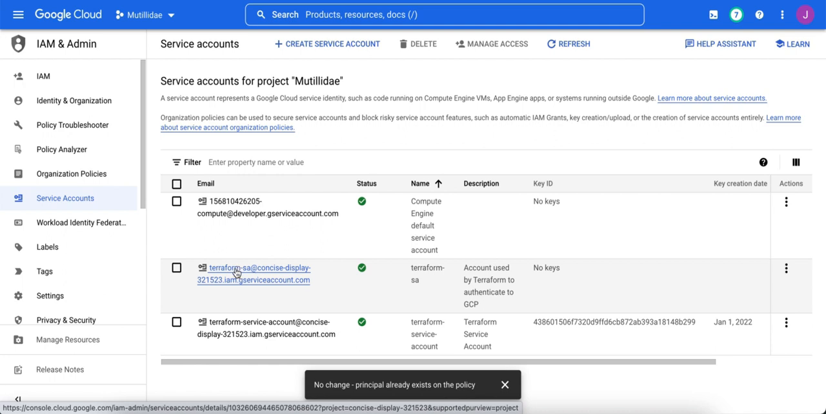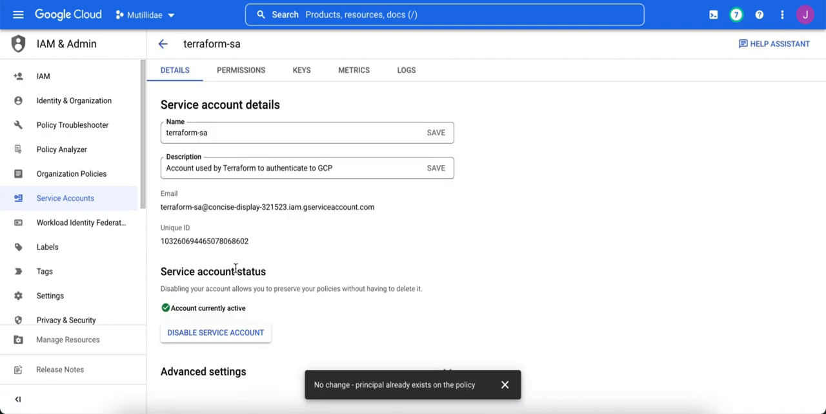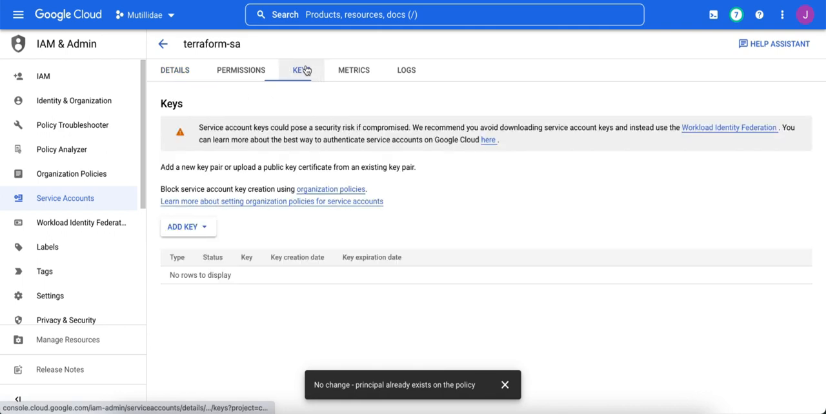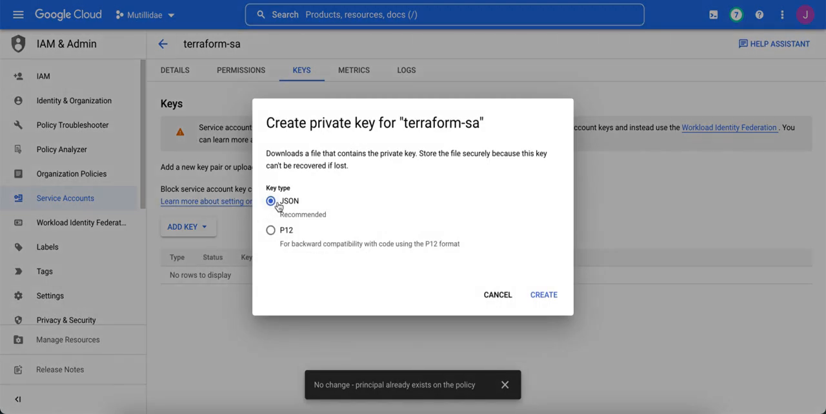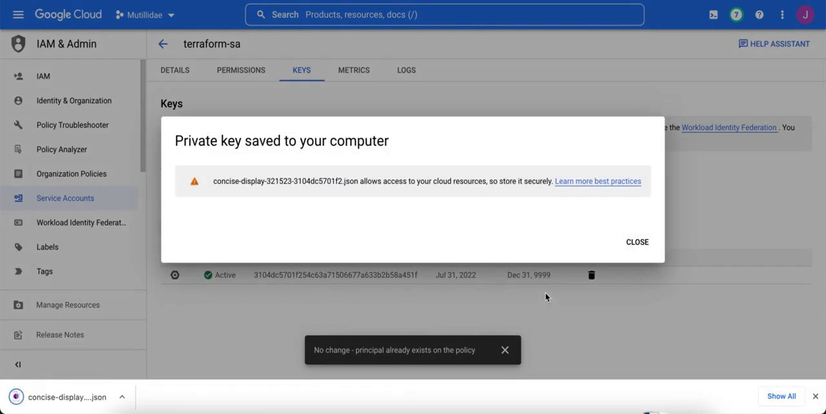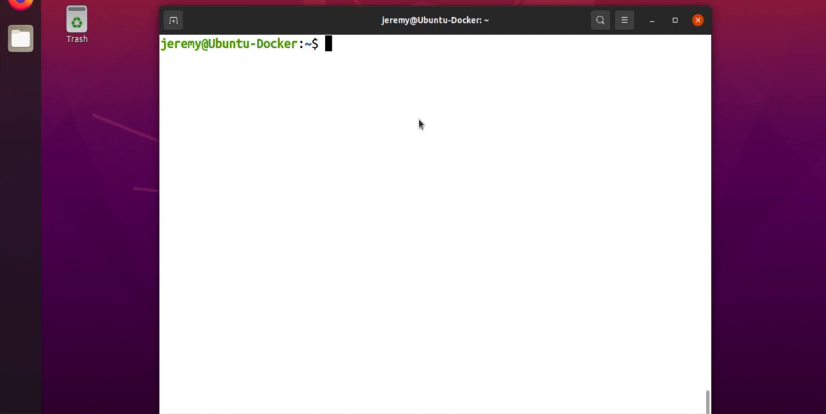To let Terraform log in as this identity, we're going to grab the keys for this account. So we click on the Terraform SA account, click on the Keys tab, Add Key, and Create New Key. Use the JSON format, and then click Create to create the key. You'll notice the key is downloaded to your machine. In this example, we're going to use an Ubuntu development machine, but the process holds for any computer, really.